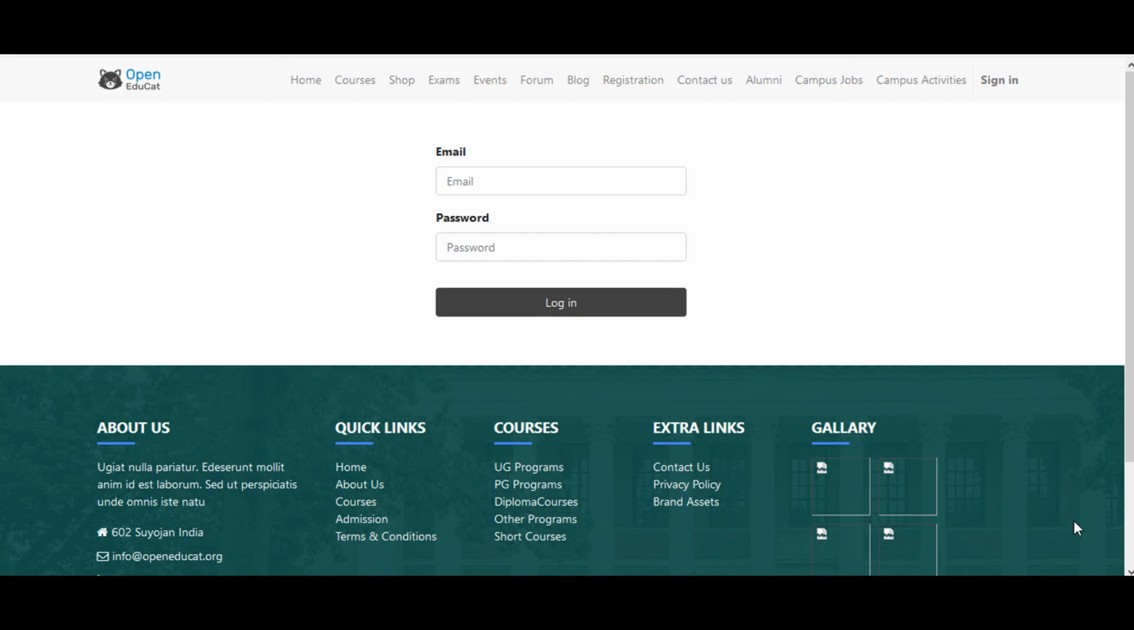Here we will see how to configure misbehavior category and manage discipline records of the students in OpenEducate. Discipline helps students learn how to behave well in an institute.